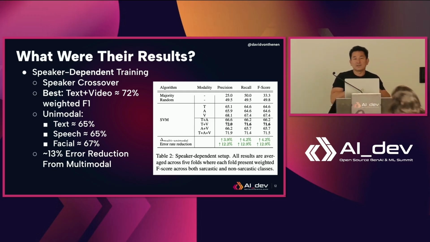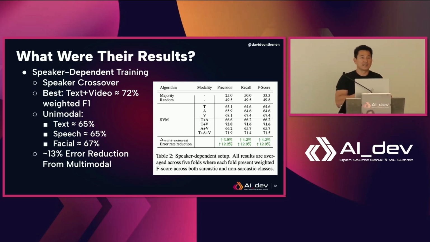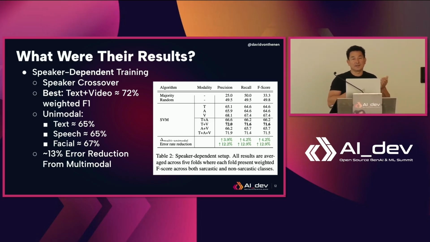That's independently, but we're more than the sum of our parts. You put two of them together, and it ups your confidence when you try to do the classification. In their case, text and video gave them a 72% accuracy rate.